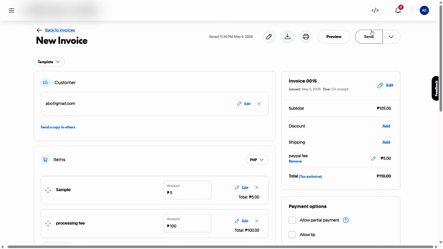You'll see on screen that key buttons and fields are highlighted to guide you. Follow those highlights if you want a visual reference. That's all there is to it. Clear, transparent, and ready to use on your next invoice.